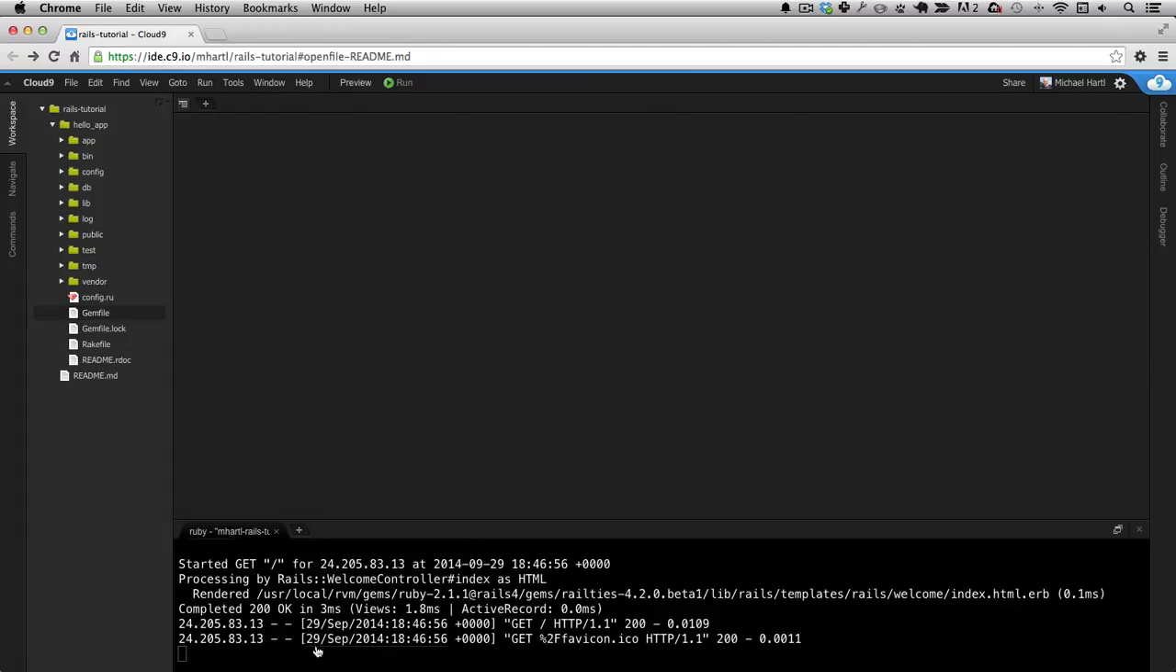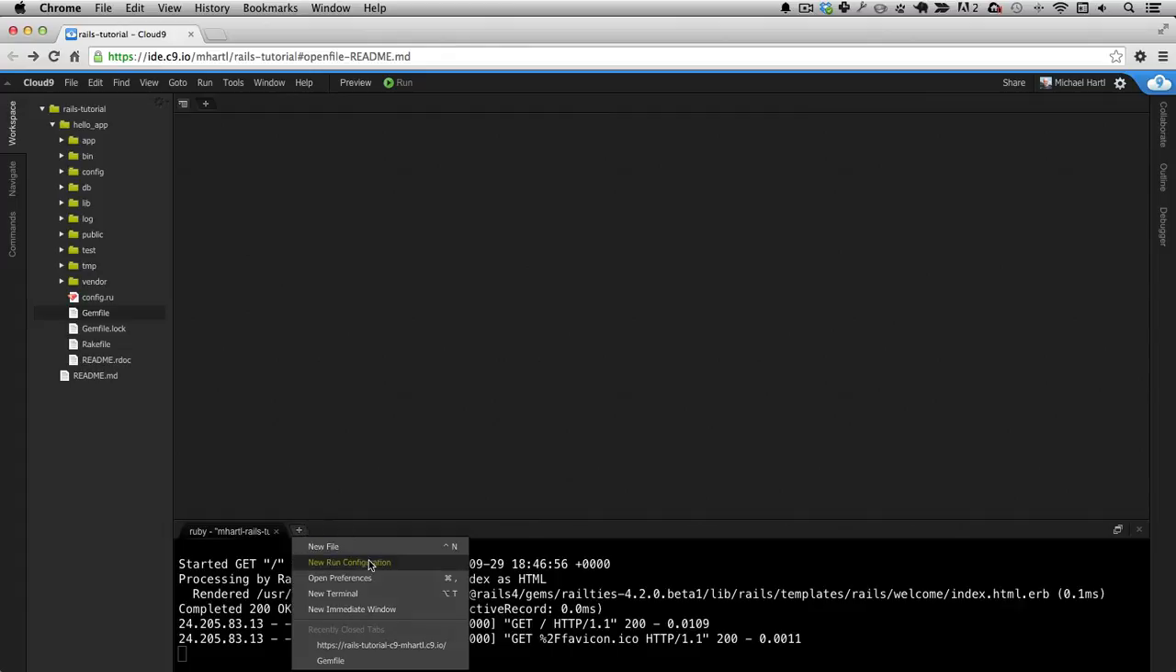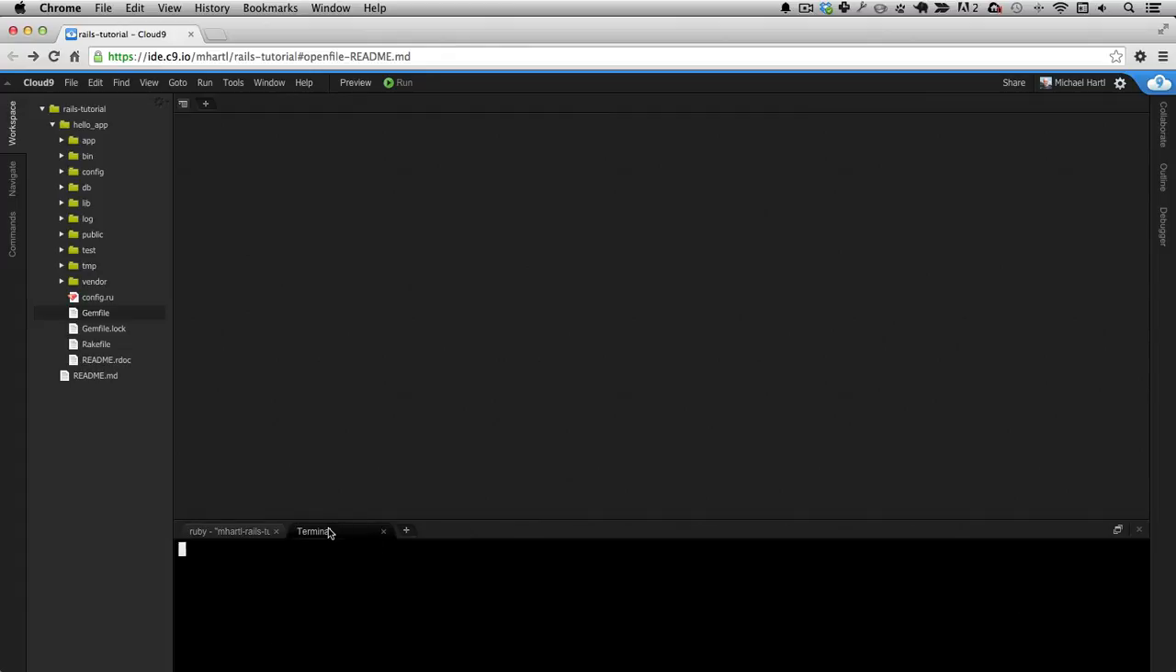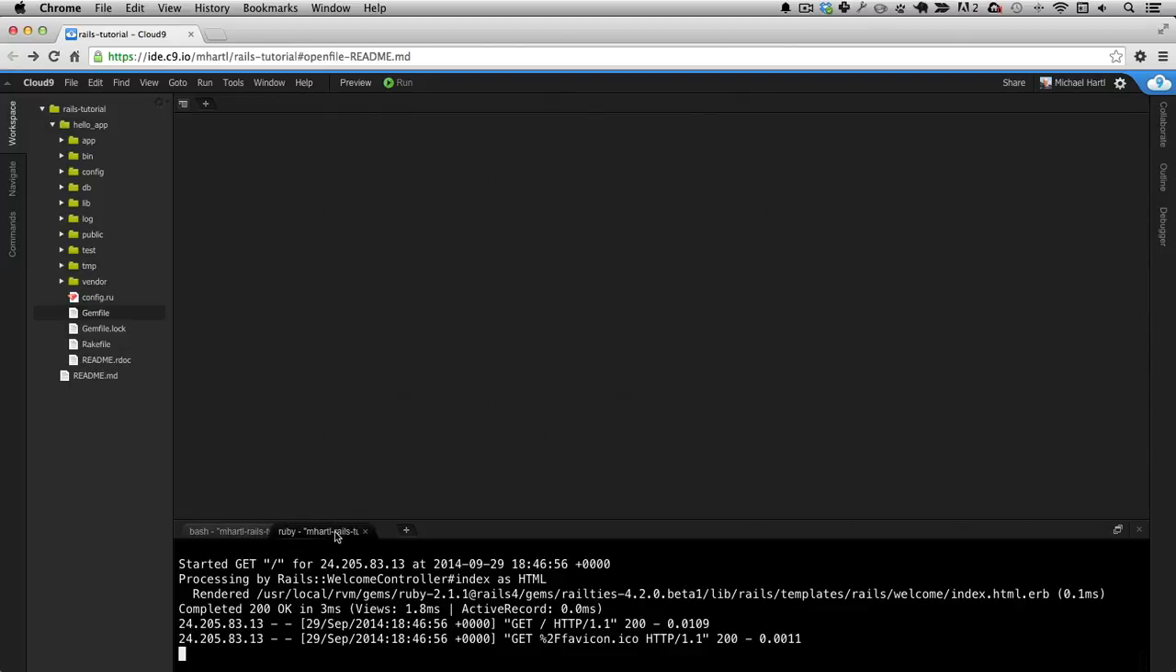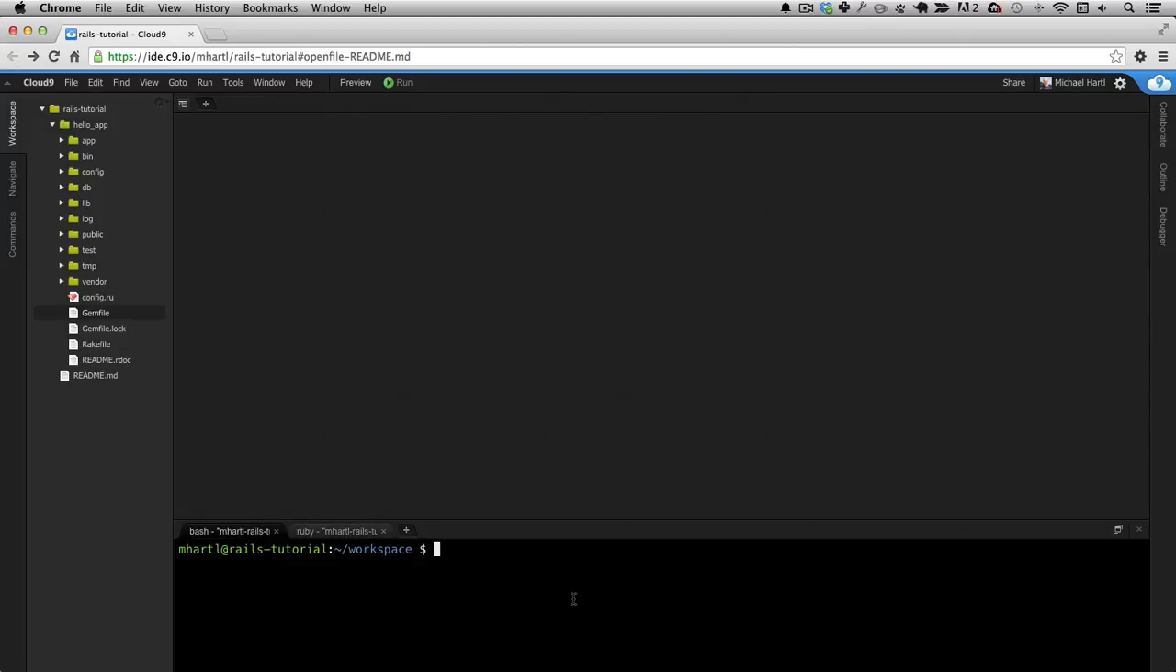But I can't do that right now because the server is running in this tab. So what I'm going to do is open up a new terminal. And I actually like to standardize on having my first terminal tab be the one I'm actually working in. So here I have to cd into the hello app directory. Okay, so this is the hello app directory, and I wanted to show you echo. So I can do echo hello. This just echoes the string to the screen.